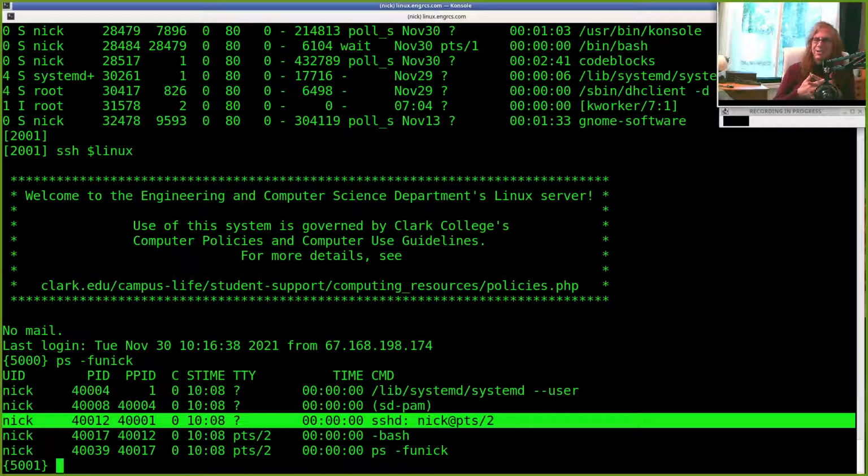So when I SSH to the Linux server, I'm actually making a communication channel through something called a socket with a process, SSHD.